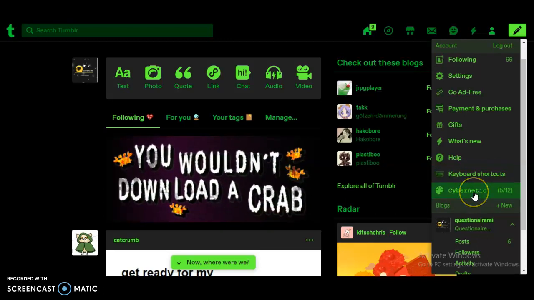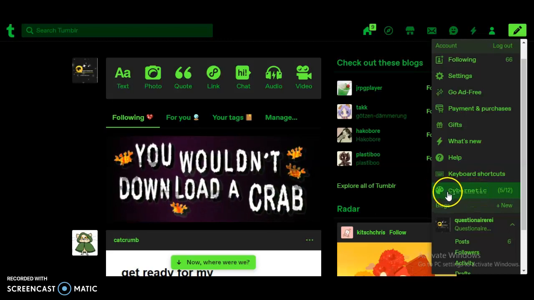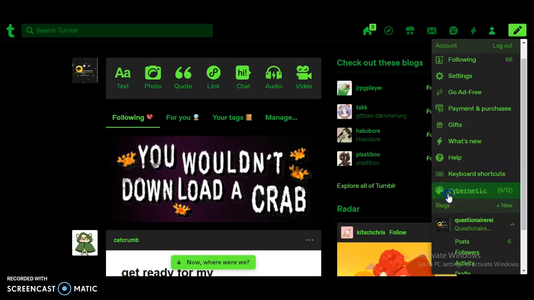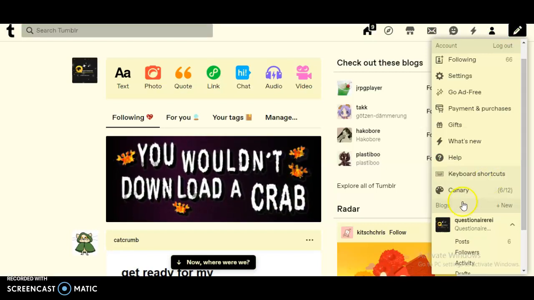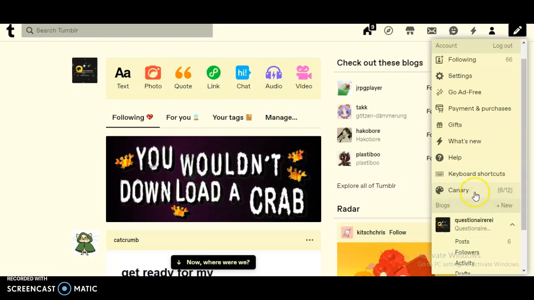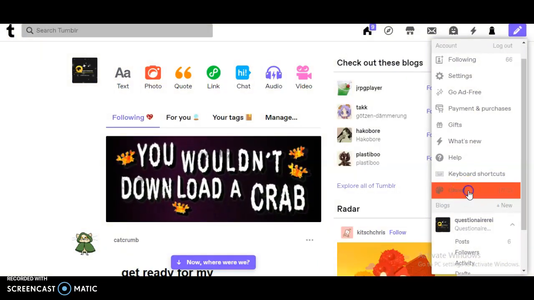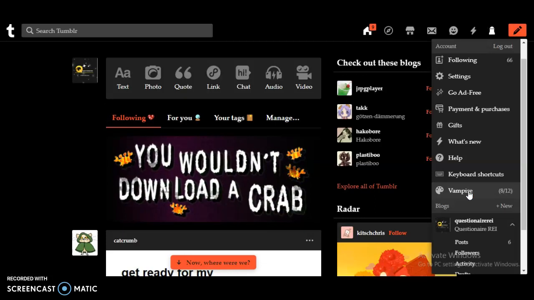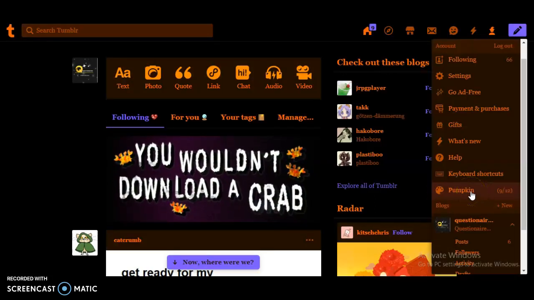Immediately under, you're going to see this color button. Once you click on this color button, it's going to display a new color entirely. As you can see, guys, there are 12 different colors on Tumblr that you can change your Tumblr dashboard color to. I changed it to white now. Once I click on it again, it's going to change to another color and another color. This one is called vampire, this one is called pumpkin.